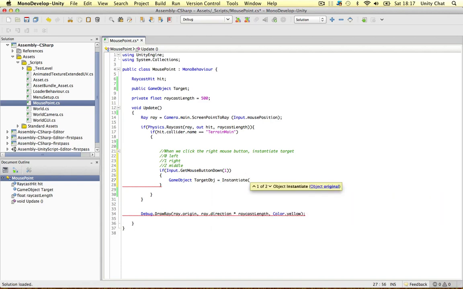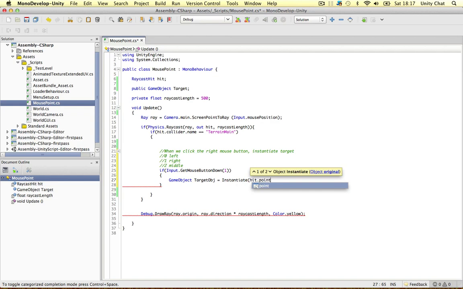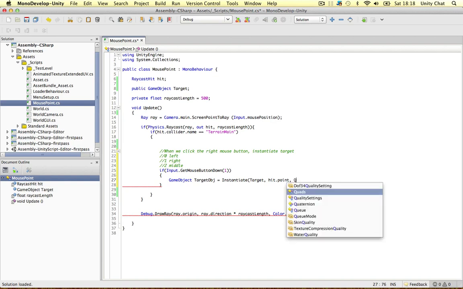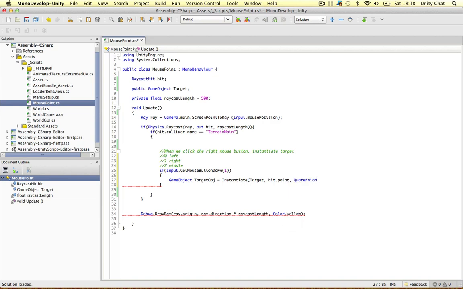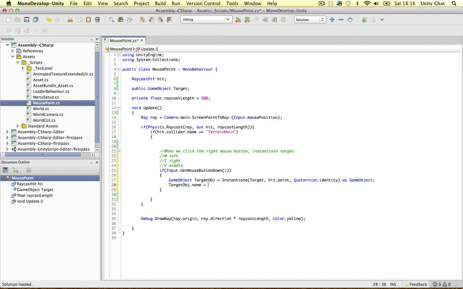Instantiate. We want to instantiate it at the point where the raycast hits the terrain. So all that information is stored in our hit, and we want the point, so hit.point. And for the rotation, oops, sorry guys, forgot something. We want to instantiate the target object, so we need the object to instantiate. As for the rotation, we need a quaternion, so I'm just going to use the default world rotation. To do this, we just put Quaternion.identity, a default value there. Let's just cast it as a game object, just to let Unity know. We can give it a name if we want to. Let's just call it target.